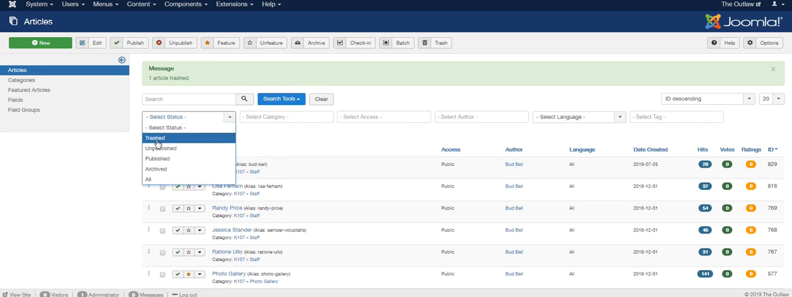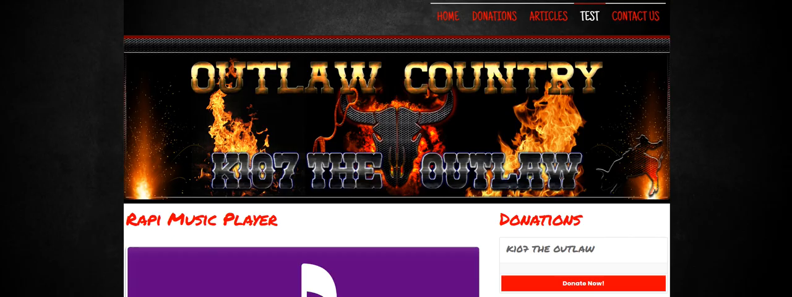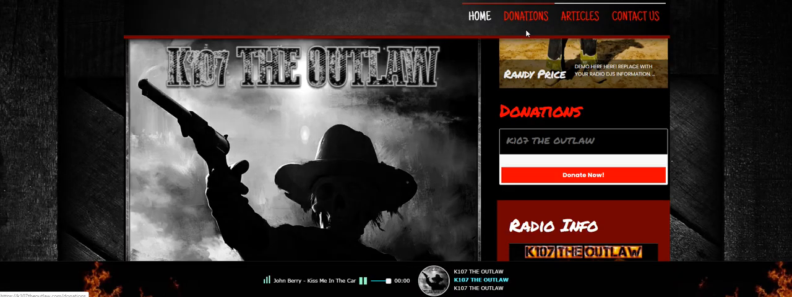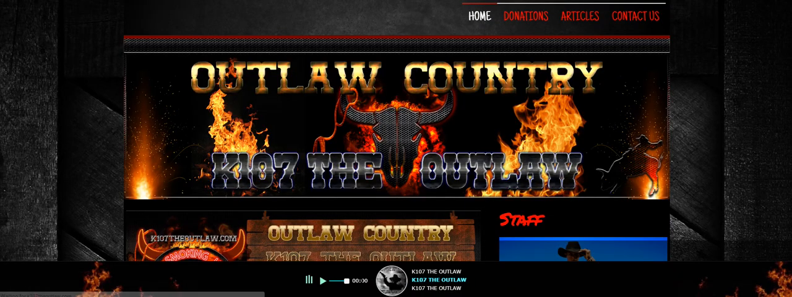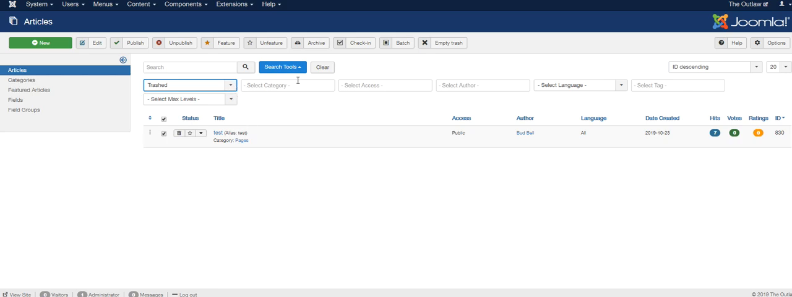Like I said, if you make a mistake and you accidentally trash something, it puts it into the recycle bin here. All you gotta do is click on this and go back up here and publish it. It'll put it back online for you. So right now, this test page is gone. So if I reload this, it's gonna create an error. So when we go back to the main part of the website, as you can see, the test page is gone. And we're gonna go ahead and empty the trash.